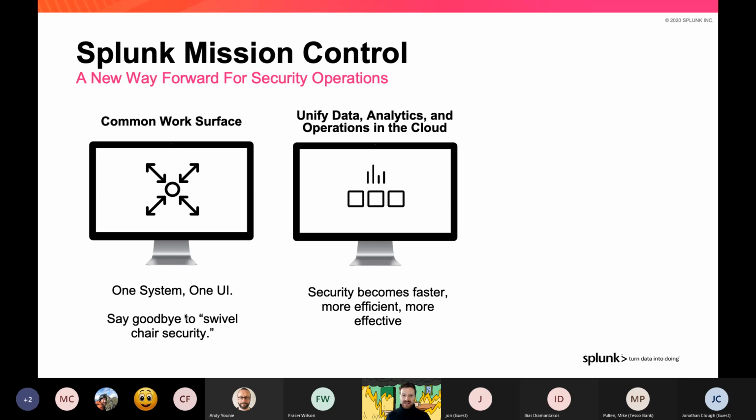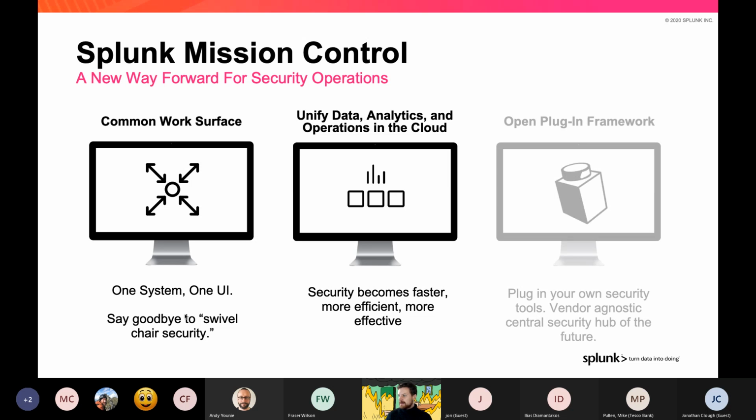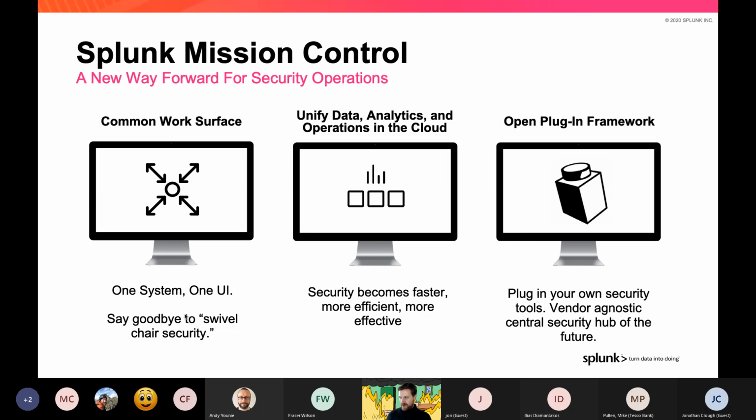So that is a caveat, and that is something they're working to bring into the product, but it will integrate with on-prem infrastructure. So although the actual mission control work surface is cloud only, hosted by Splunk, it will integrate with on-premise Splunk Enterprise Security, UBA, etc. And finally, the plugin framework, just as I just mentioned, it is vendor agnostic.